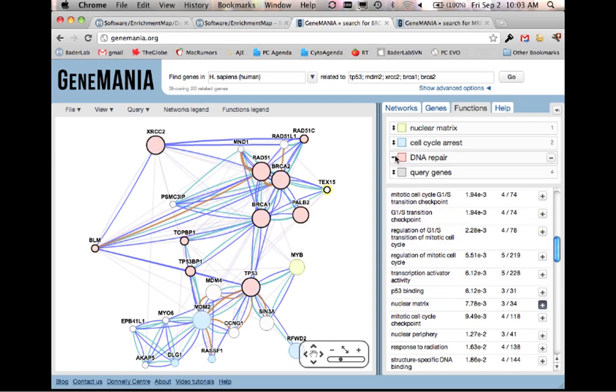If one of these functions is more important than another, you can only show one function on a node at the same time, one color on a node at the same time. So if I want one to take precedence, then I can just drag it and move it up in this list. That's basically it for Gene Mania. It's a very simple website, but there's a lot of power in this website.